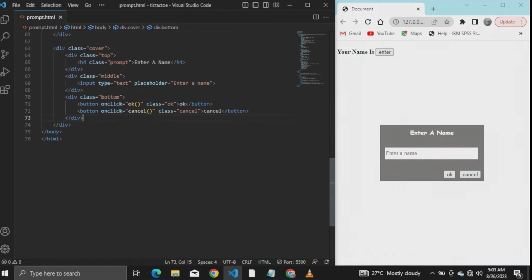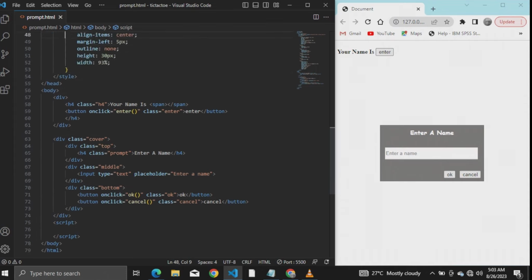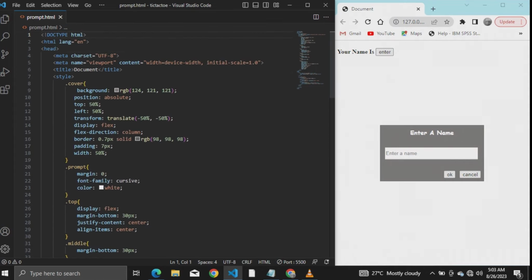Next, move into JavaScript. But before that, we don't want our prompt we just created to show yet. We want to make sure when we have something there. So I'll just head over to my style for this whole div, and set the display to none.